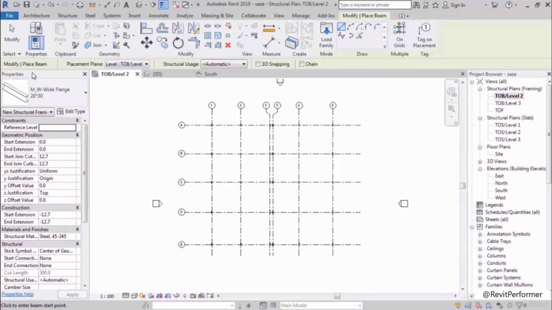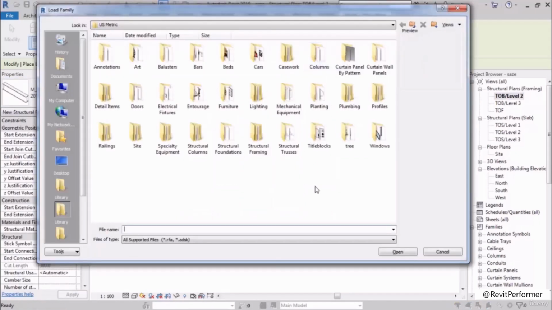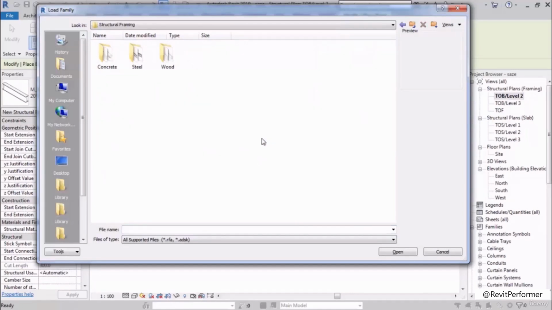Now, imagine that we also want to have a concrete beam, but we don't have it on our list. So what should we do? We go to Load Family, then we go to the Structural Framing folder. Don't look for structural beams, right? The beams create a frame together, so the collection of the beams is called a frame.